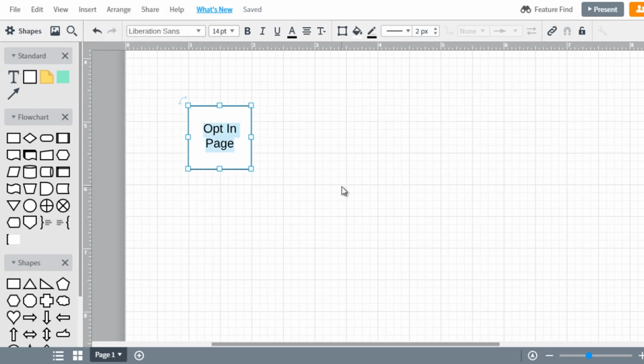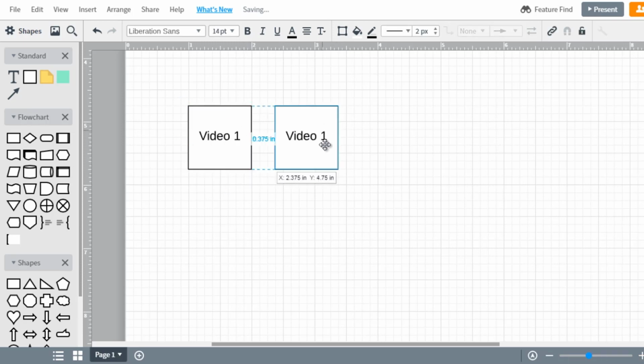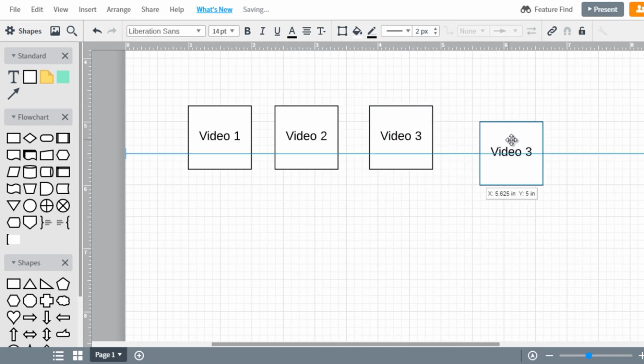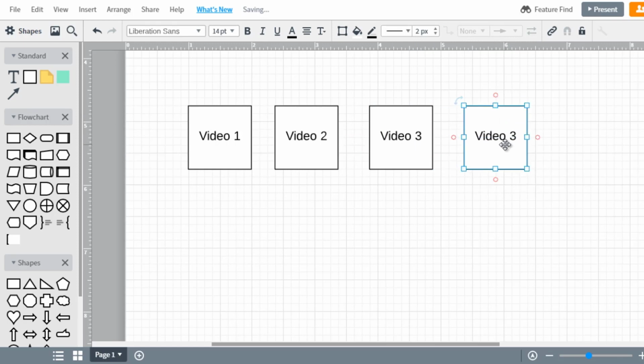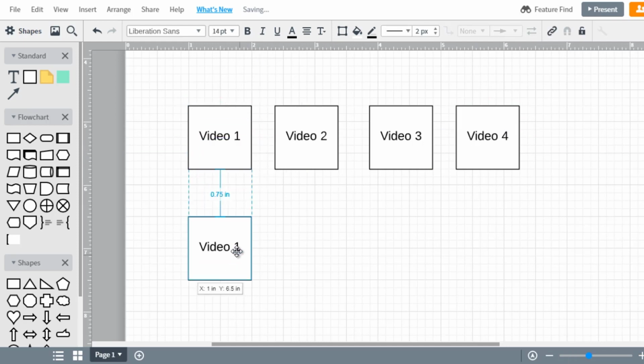Oftentimes you'll have a video 1 box, and then you'll have video 2 up at the top, and then you'll have video 3, and video 4. Sometimes we've seen 3 videos, 2 videos, and then sometimes 4 videos. And then a lot of times you'll see the actual video in the middle.